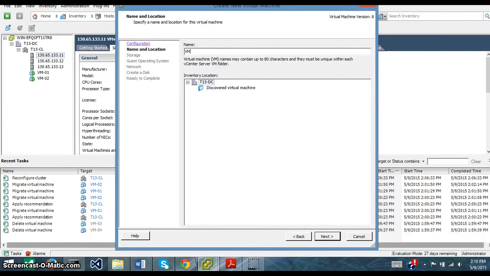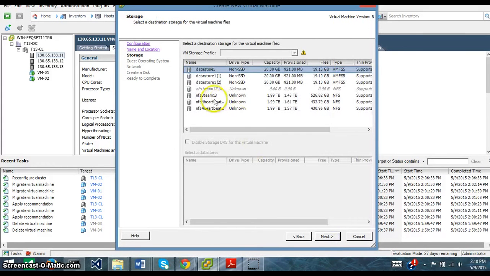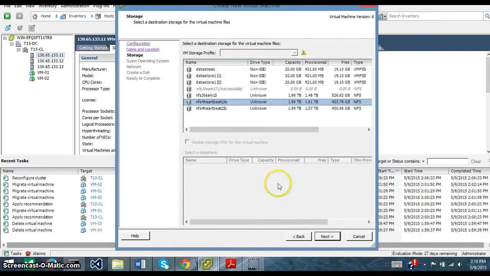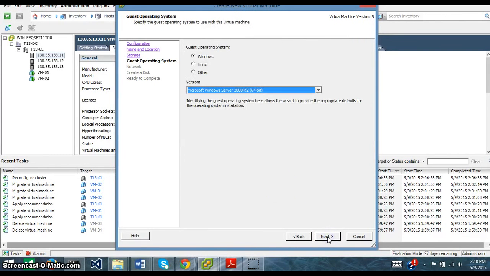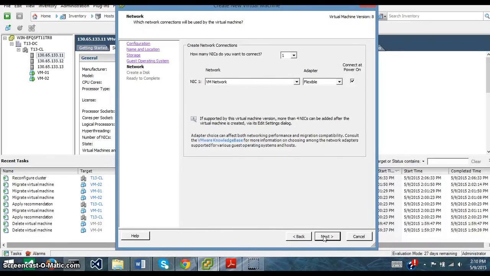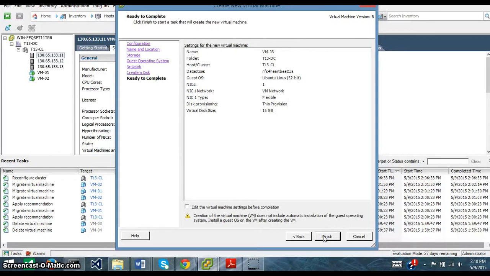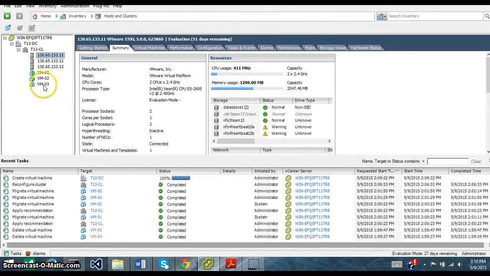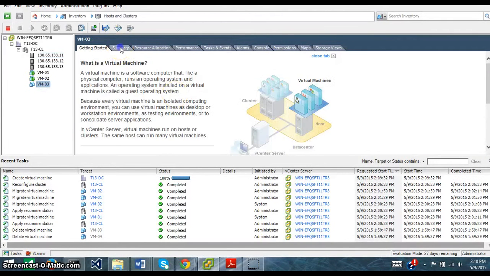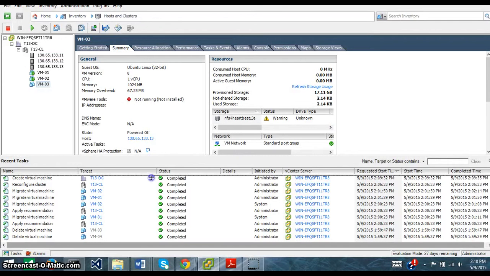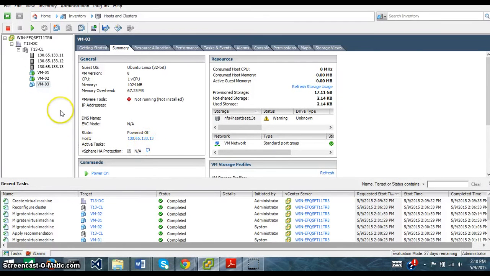So click on typical, and give the VM name. Click on next. Select the data store of NFS for heartbeat. Choose the Linux operating system of Ubuntu 32-bit size. You can see the new VM3 is created. It is created on host 30.